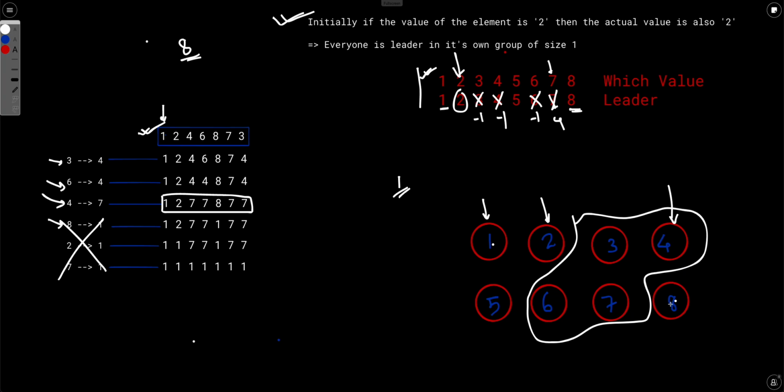8 belongs to a group which has leader 8 and 8 has value 8. So we haven't changed 8. Similarly 7 belongs to a group which has leader 4 and 4 has value 7. So that's where this 7 is 7. Now last is 3. 3 belongs to a group which has leader 4 and leader 4's value is 7. So 3 becomes 7. Hope you get what we are trying to do here.